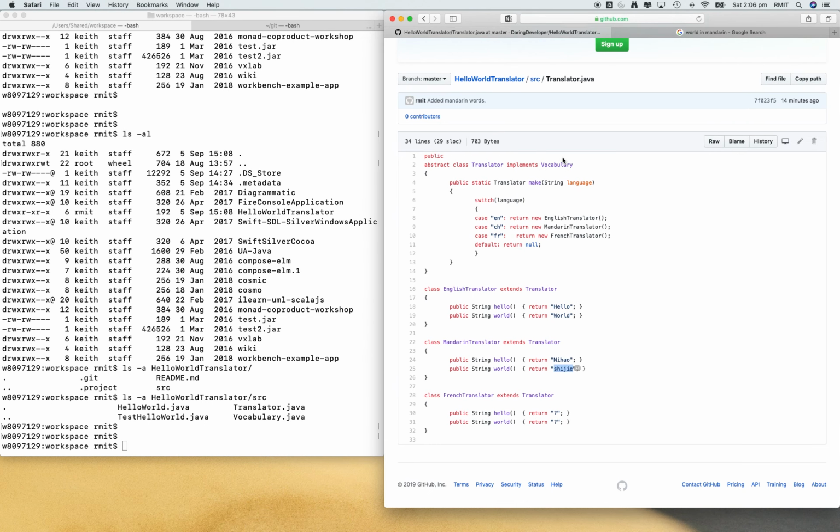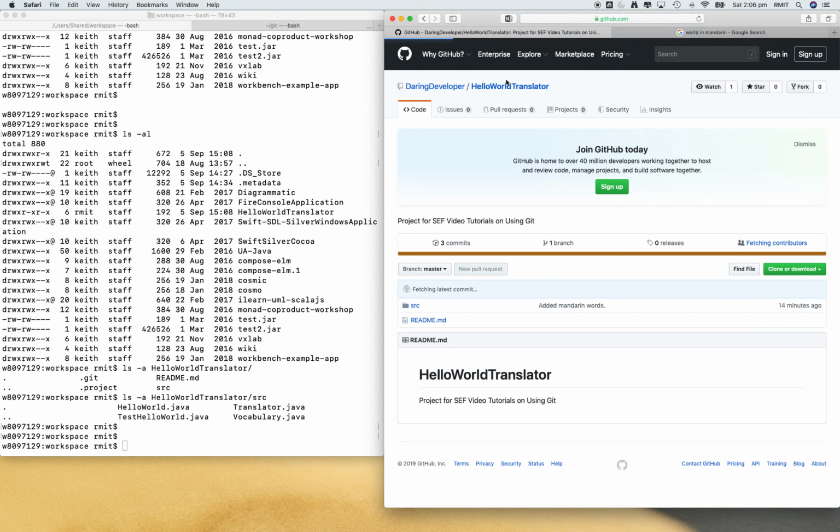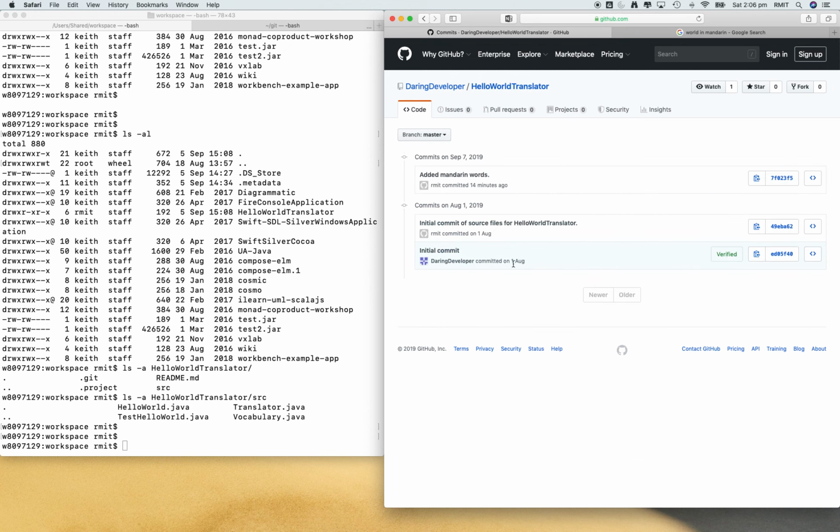And just to double confirm that, let's have a look at our commits. We should be able to get a list of commits in GitHub. Here, 3 commits. And the last one was added Mandarin words. There you go. So that was our local commit. Now we've pushed it to GitHub. And it says 14 minutes ago because the commit is dated according to when we committed to our local repository, not the date of when we pushed it.